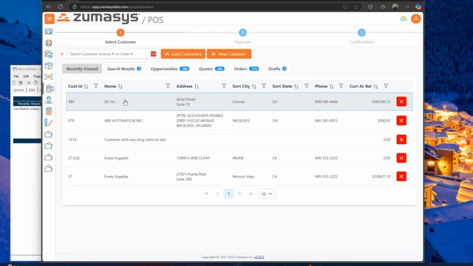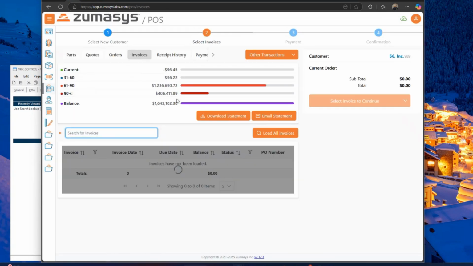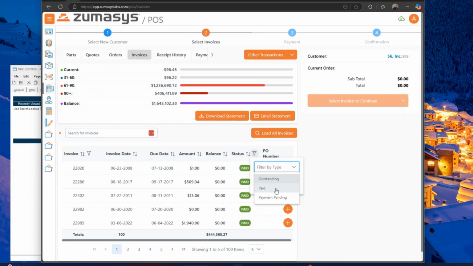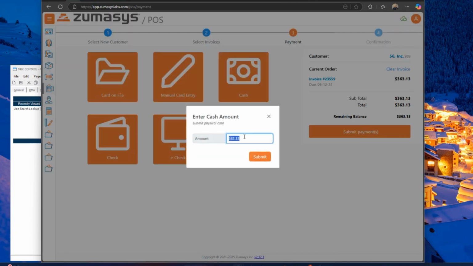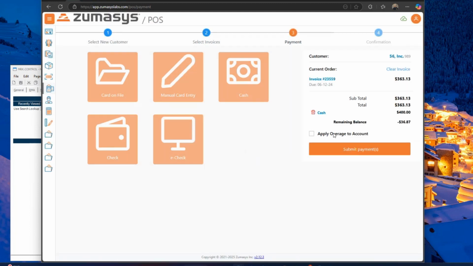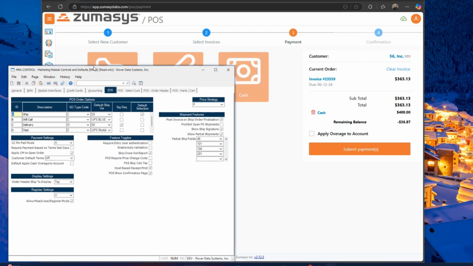And then proceeding on, go to the invoices section, and we're going to find an outstanding invoice. Go to payment. When handling cash payments that exceed the invoice balance, you get this field to apply overage to account, or in this case, since it's unchecked, to return change. Previously, this was always defaulted to checked. This is now controllable in MRK control, here, this default apply cash overage to account. Whatever this setting is, that will be the default that you get here. That lets you have a little more control there.